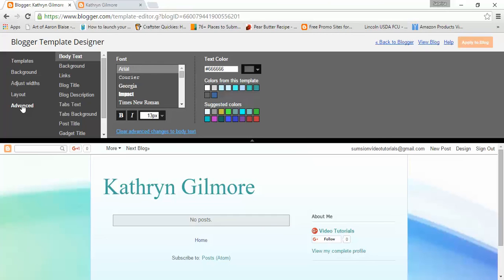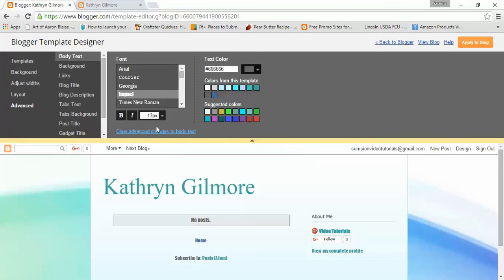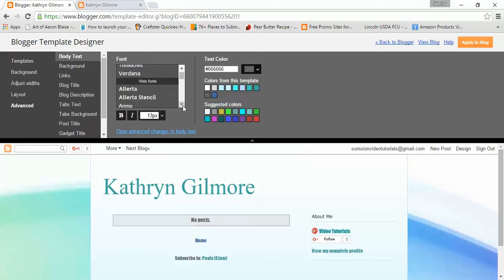And now we can get into the advanced look. The advanced takes each little piece and you can customize it. So, for example, body text. Say we don't want this regular text. Right now it's set for Arial. We could make it impact. See how the font changed here and here? I'm going to click on a new one. So watch that font. Let's go calligraphy.